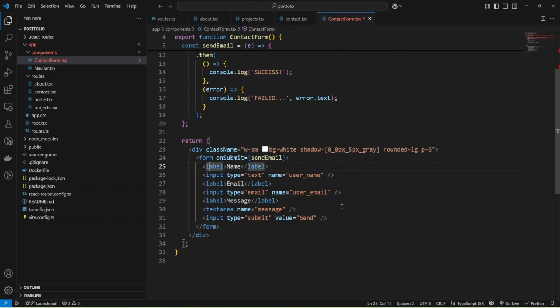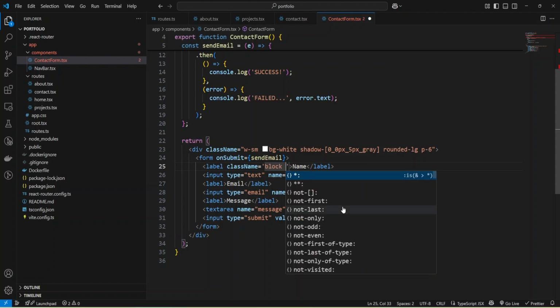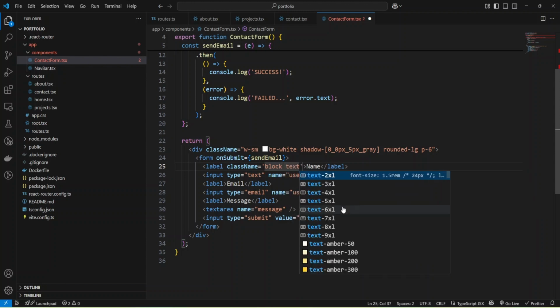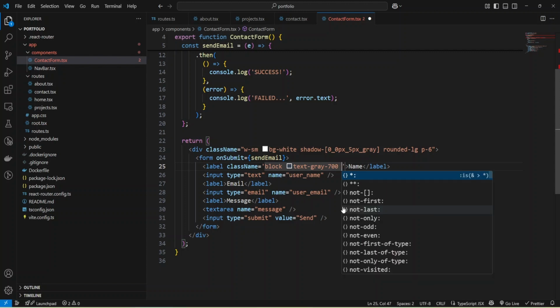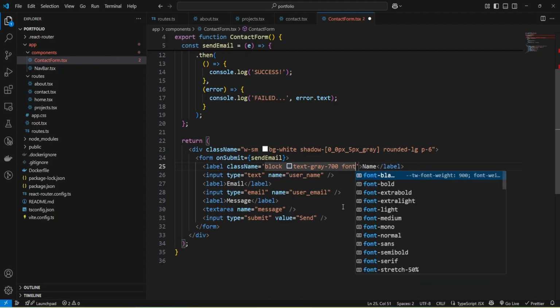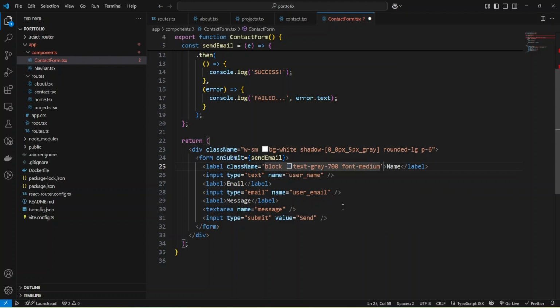And let's add styles for our label. For the label, I'm going to add a class name and make it block. And let's make the text gray and provide 700. And also make the font medium and provide some margin bottom 1. Okay, and I'm going to copy and paste the styles for all my labels.